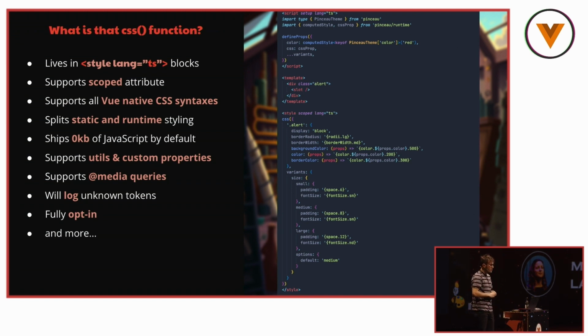The thing that is the most important, I guess, is that when you look at this component, you might think, oh, this man will be shipping my CSS at runtime. And no, it's not the case. What happens instead is that when your components get built, you will be splitting the static styling and the runtime styling. So only the parts that actually use runtime will be shipped to your bundle. The rest of it will be shipped as static CSS.